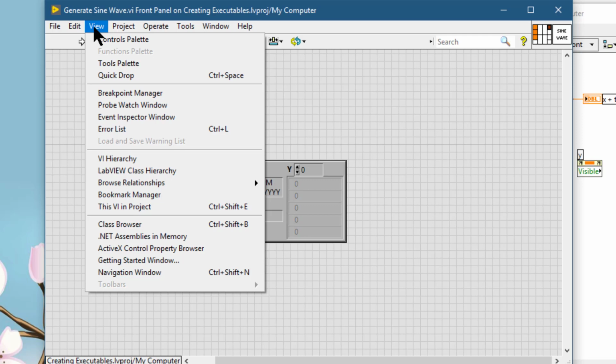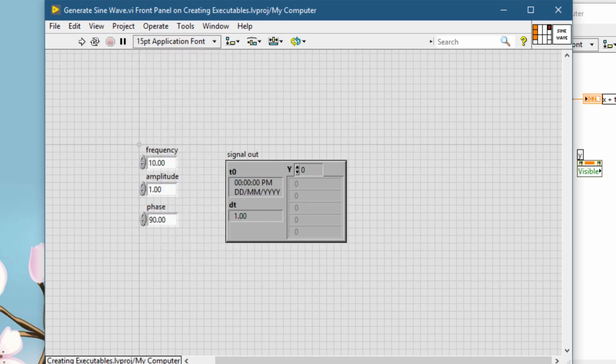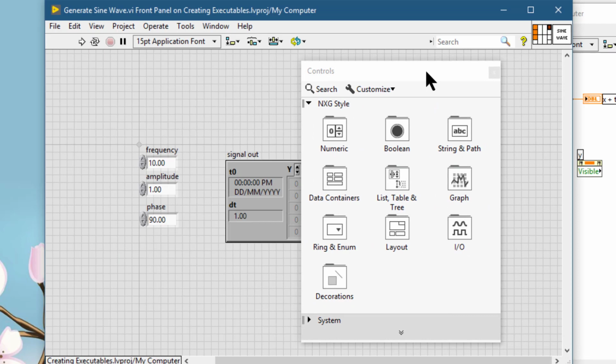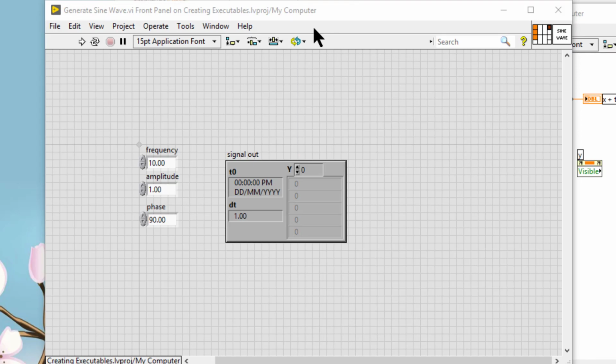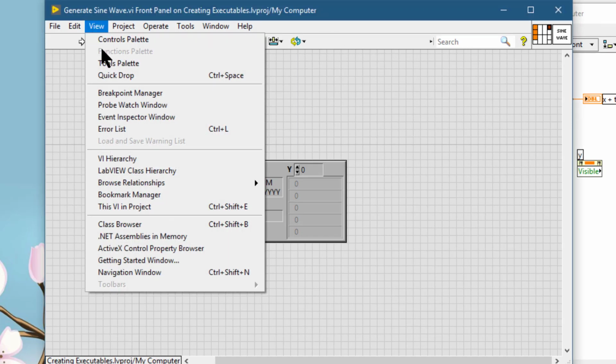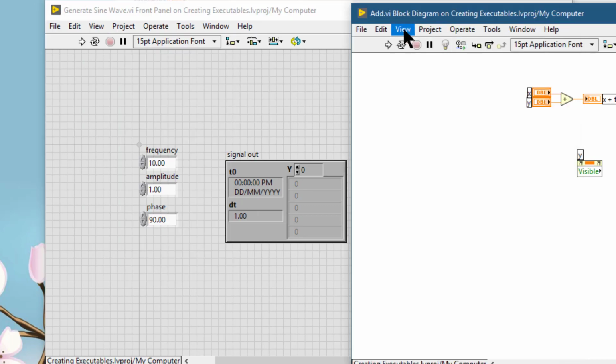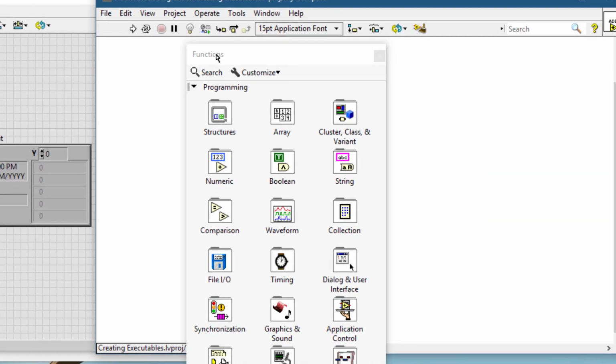Some menu items are available only on specific operating systems with specific LabVIEW development systems, when an item in the Project Explorer window is selected, or when a VI is selected. So the first item is Controls palette, which displays the control palette as the name implies. The next item is Functions palette, which is available from the block diagram, and as the name suggests, it displays the functions palette.